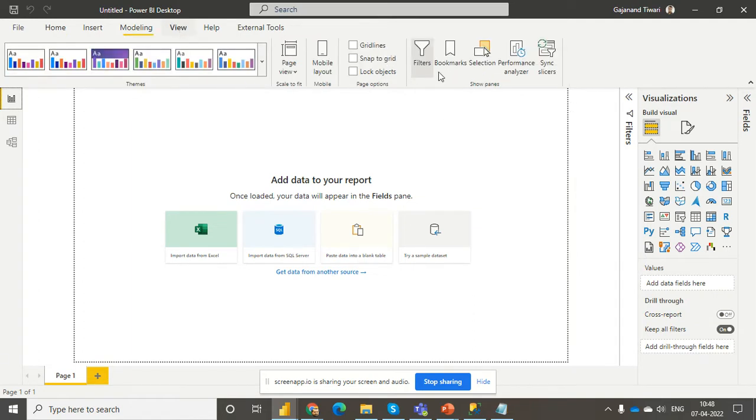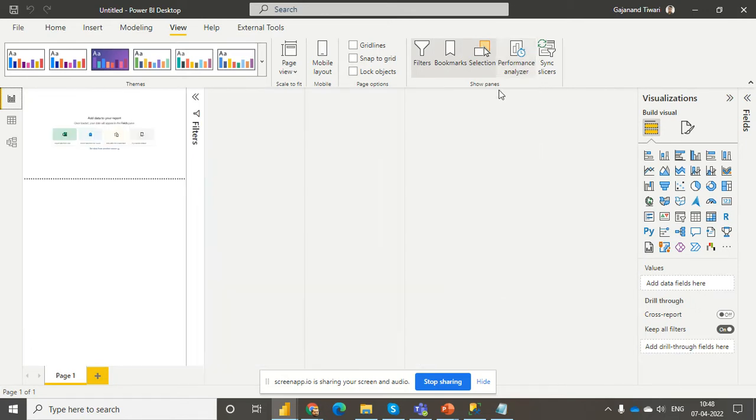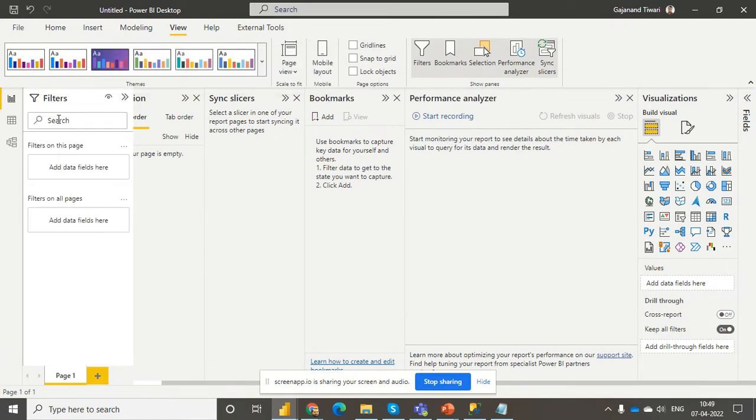Go to the View tab: bookmarks, selection, performance analyzer, and slicer. We have multiple panes. Talking about the filter pane, this pane allows you to filter your data, meaning control your data. There are two types of filters: this page or all pages. And this option is also added once you add slicers.